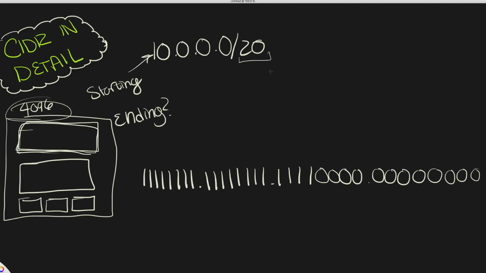So this is what this 20 is essentially specifying. So we need to convert this into the ending range. And the way that we do that is we take all the ones, we turn them into zeros, and we take all the zeros and we turn them into ones. And then we convert it into its decimal form.